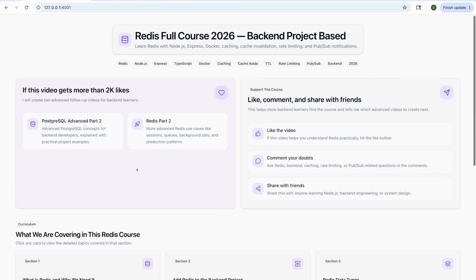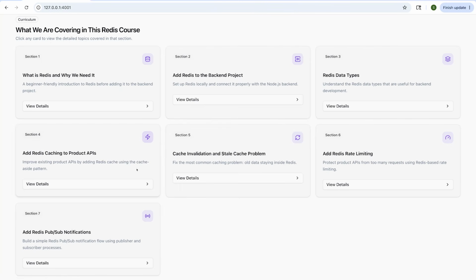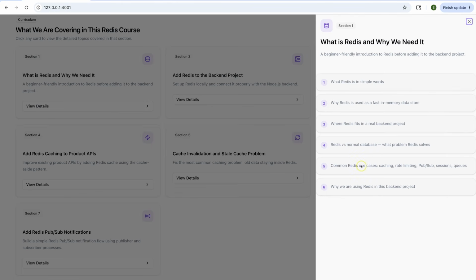So what are the things that we are going to cover? First we'll start with what is Redis and why you actually need it. If I go to the details, you can see that I've added all the details on why Redis is used as a fast in-memory data store, where Redis fits in a real backend project, the difference between Redis and a normal database, and all the other things.